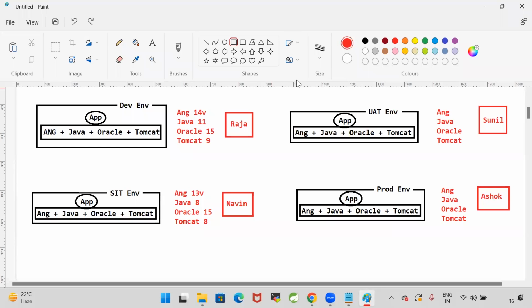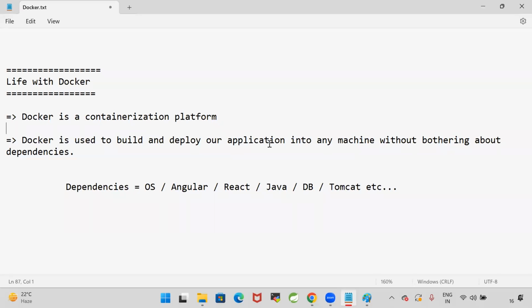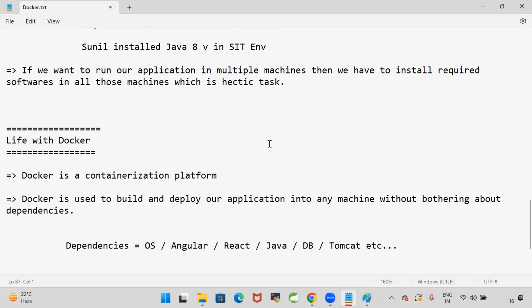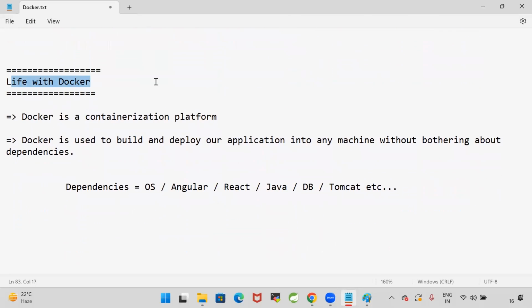Humans will make mistakes, right? So when the DevOps engineer makes a mistake, then our application execution will fail. So that's why I don't want to install the dependencies manually. I want to use Docker, life with Docker. What is Docker? Docker is a containerization platform. Docker is used to build and deploy our application into any machine without bothering about the dependencies.